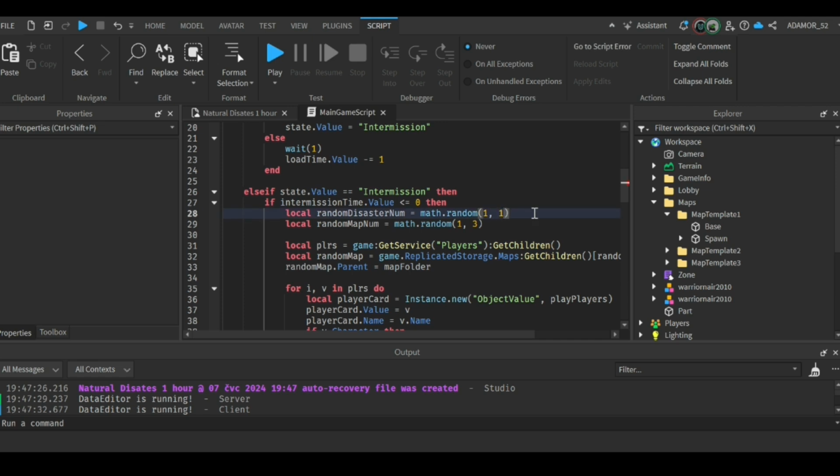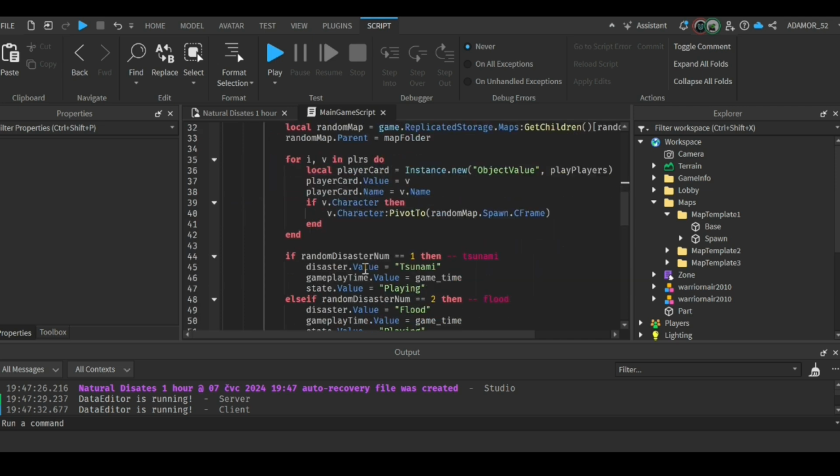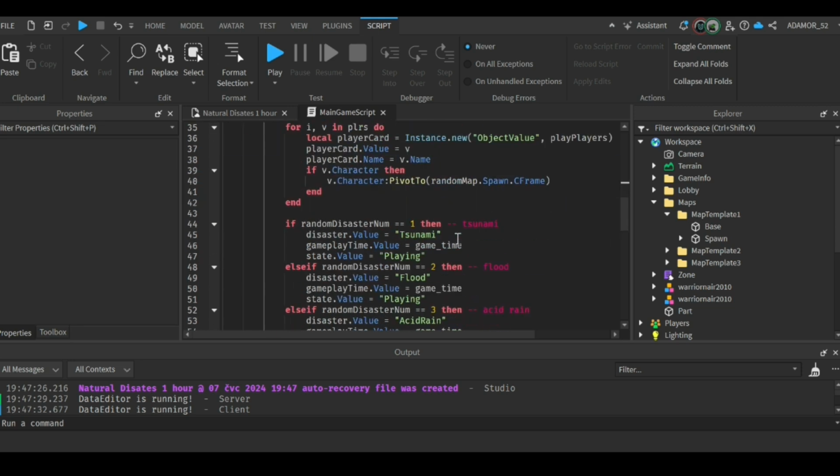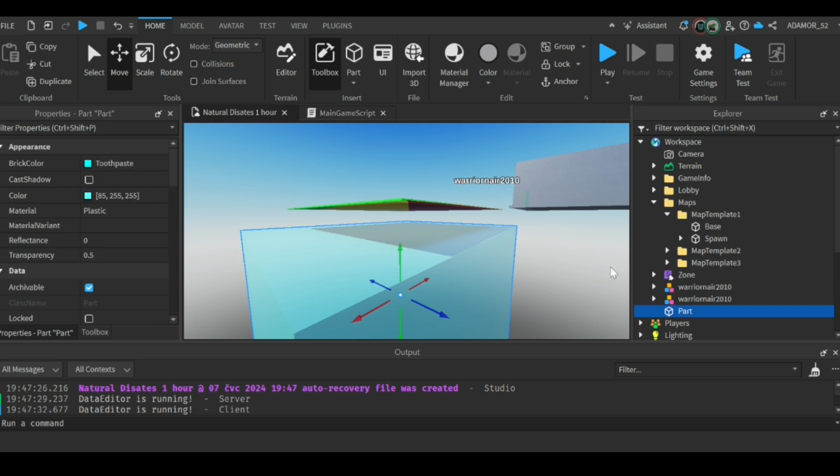So random disaster, where is it? 1, 1. We can keep these two because it won't happen, so I don't need to delete that. And let's call it flat. Let's insert a tween script.